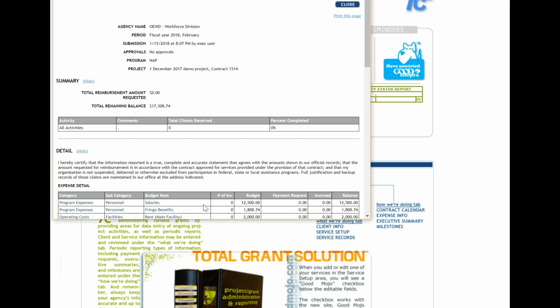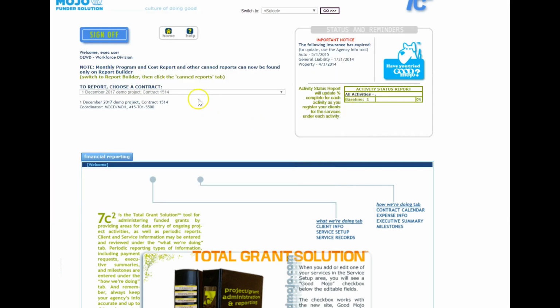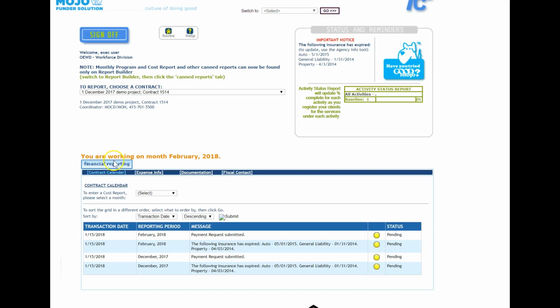So now that I've submitted my December and February invoices, I want to go back to my contract calendar and see how it's reflected there. If I go back to the system, to the Financial Reporting tab right here in the middle, you can see that the contract calendar now shows that my December as well as my February invoices are submitted.